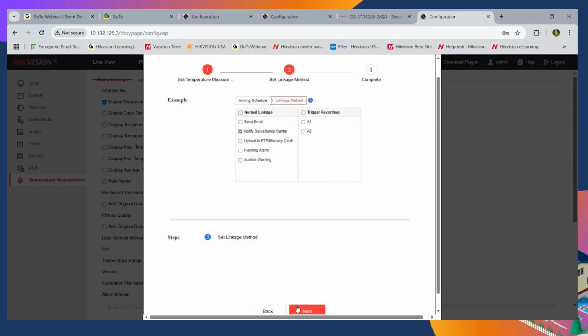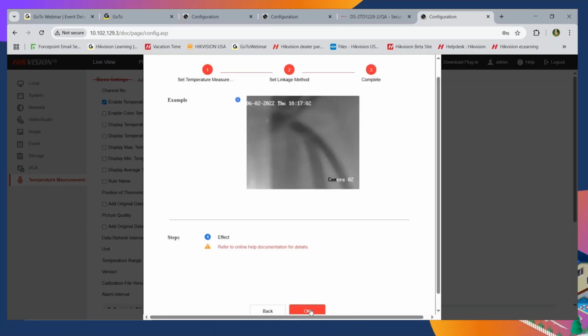Then linkage. Basically, once the alarm condition occurs, how is the customer going to be notified? Either by sending that to the surveillance center, central station, or video monitoring station, or we can send it via email as well. We can create an audible output or a flashing alarm output as well, depending on the triggers being used on the recording device. And basically, you can confirm by testing the device itself, ensuring that everything's up to speed.